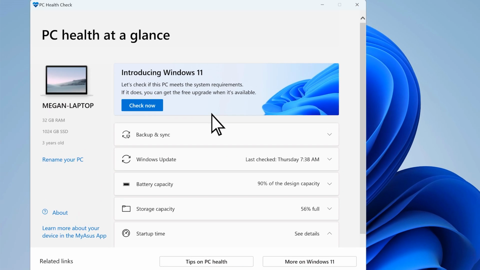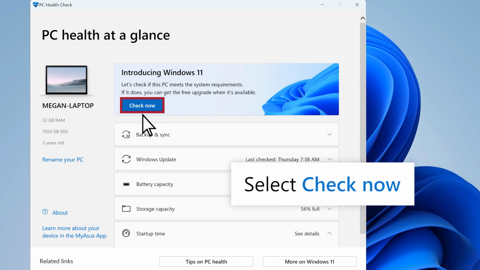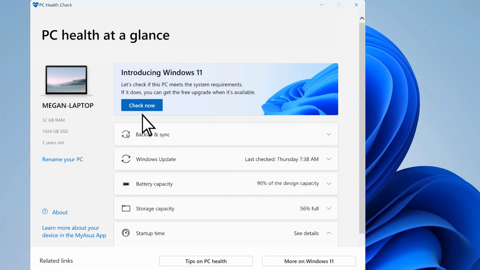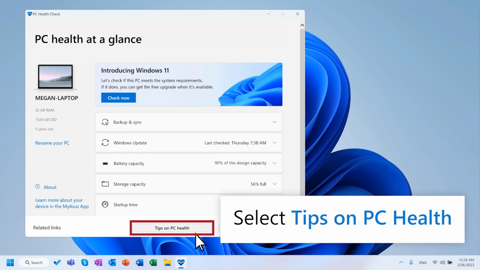If you're currently running Windows 10, PC Health Check can see if your device can run on Windows 11. Select Check Now to see. And for more ways to improve your device performance, select Tips on PC Health.